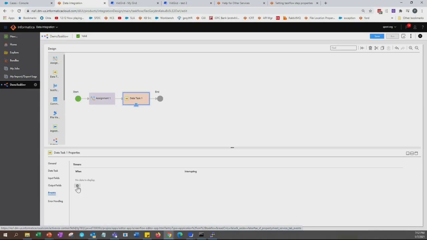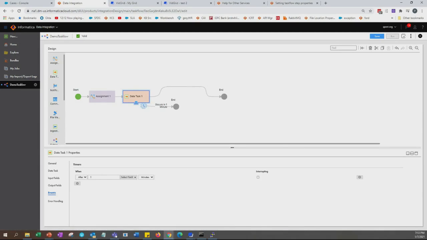Let us add a timer. In our use case, we might have a scenario wherein a data task may go in a run state, and you would want to notify if it does not get completed even after 5 hours.